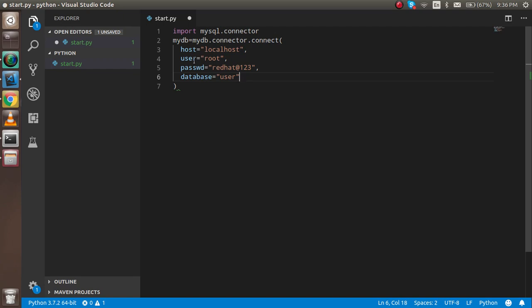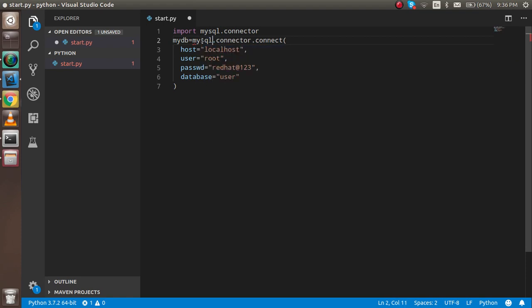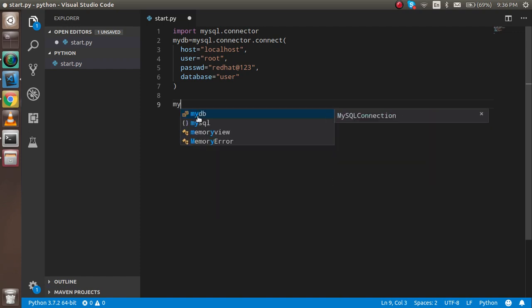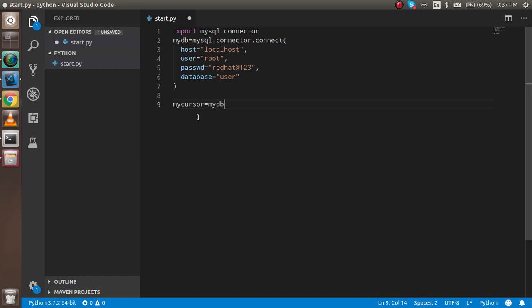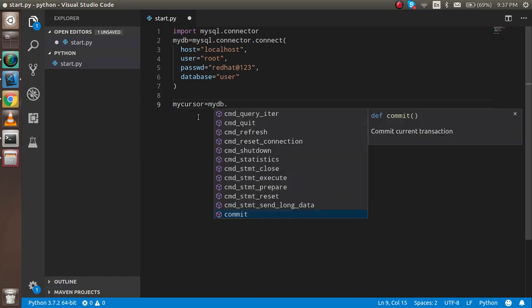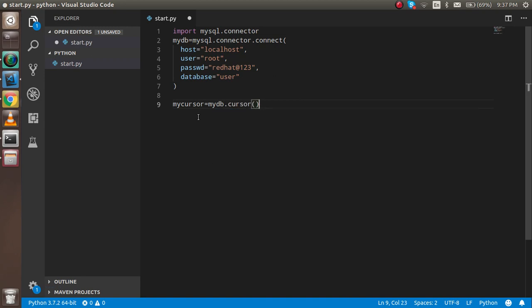Okay, after all, just this is MySQL. Alright, okay, so now just take a variable like mycursor and just write mydb.cursor. This is the function, and it will help you to execute the code.